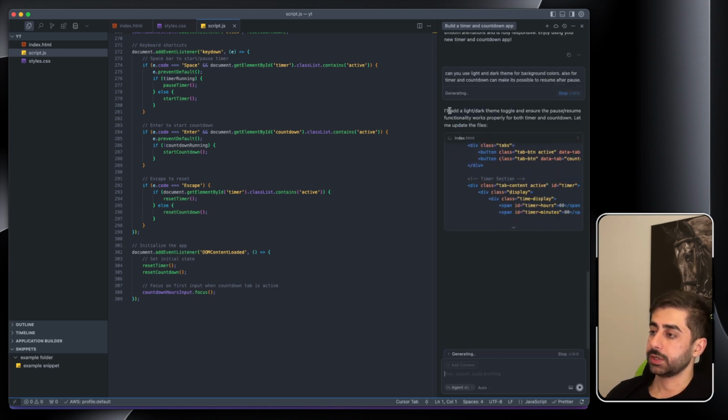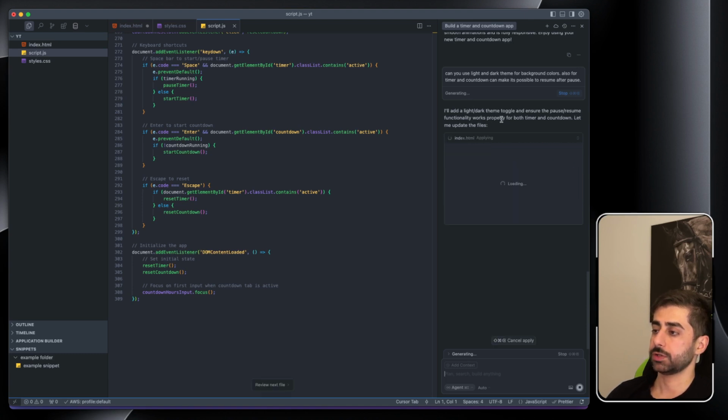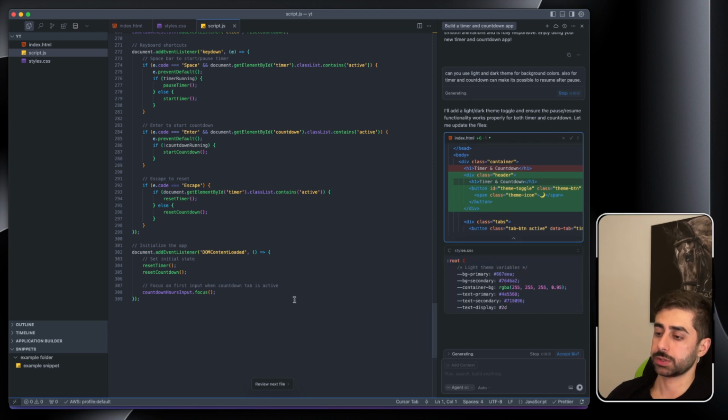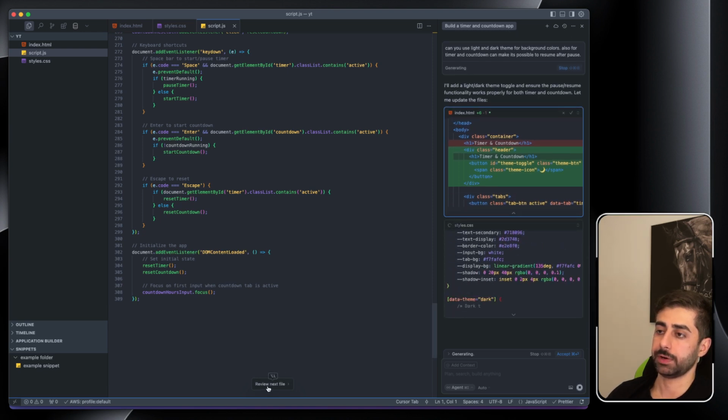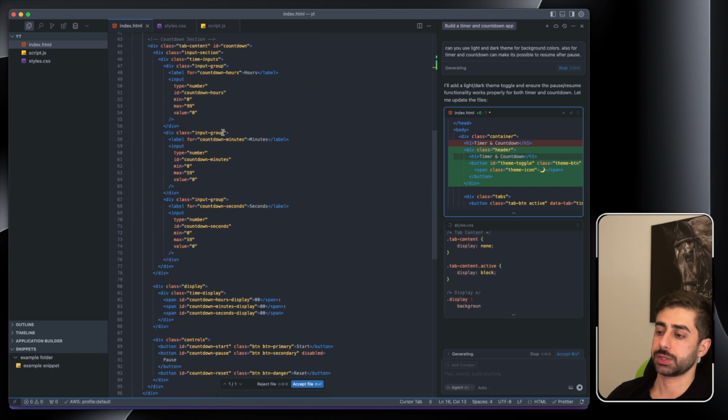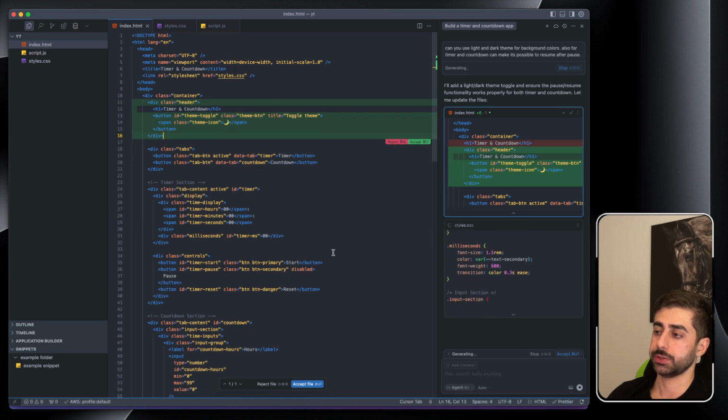Again, it gives you the plan, so it will be implementing light and dark theme toggle as well as the pause and resume functionality. Here you could quickly see what's going to change. So if I hit on the preview next file, most likely the index.html changing, it's going to add, for example, a button to change this style. So I'm not going into details here, accept the changes.